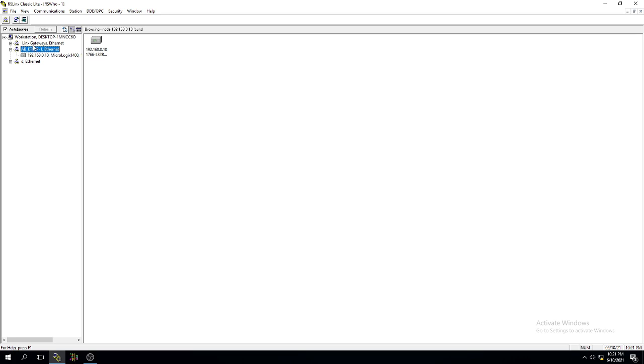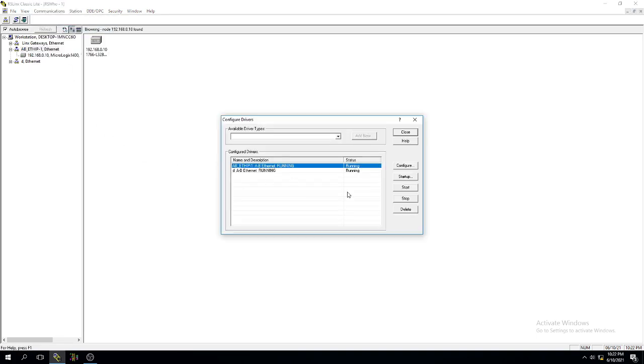We have to check three things: Linx Gateway Ethernet, AB Ethernet, and DF1 Ethernet. Another way, we can also check in Communications. In Communications you have Drivers. In these drivers we have two things. One is AB Ethernet, whose status must be running. The second, DB Ethernet, must also have status running.